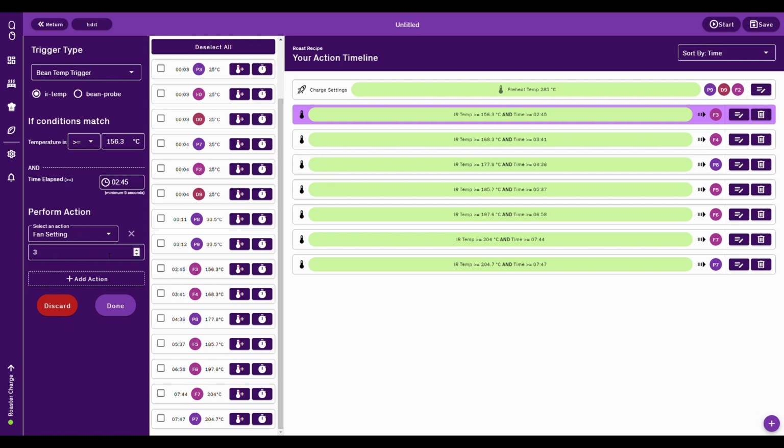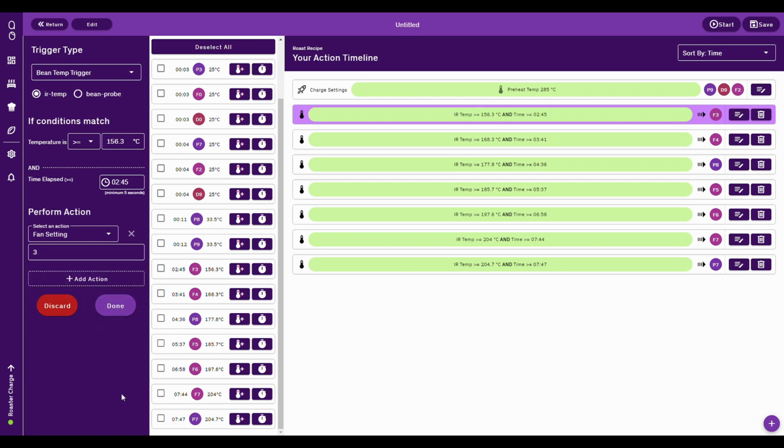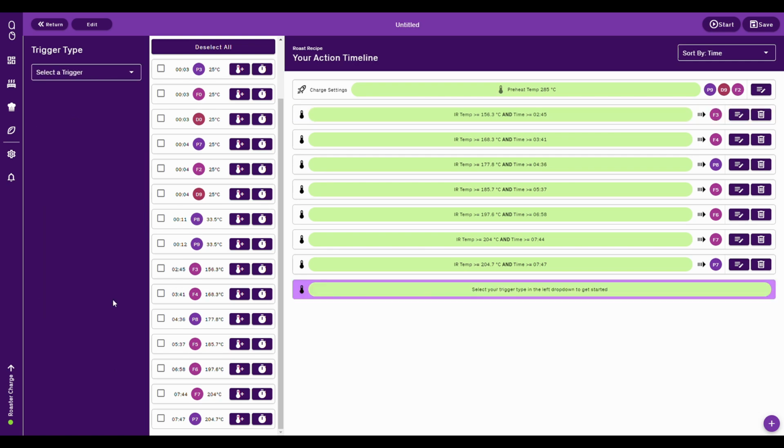Fan setting will change to F3. So you can add an action. So if you wanted to change power setting at the same time and same temperature, you could do that as well. But we won't do that this time. So yeah, you can edit all of these, but this is kind of how I want my roast to go.